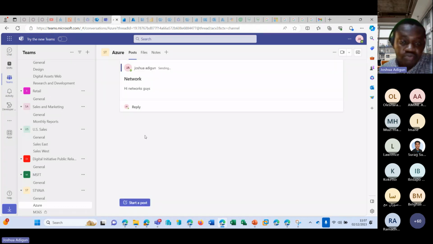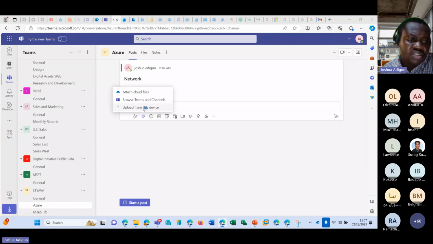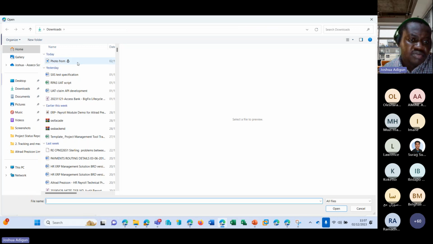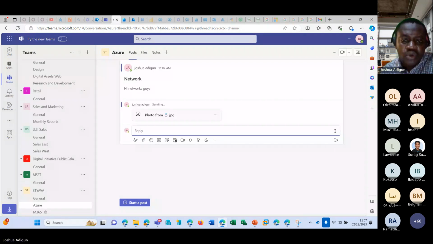Dismiss this post. Yeah, and then I can decide to reply. I can decide to add a file, right? Let's see. So I add this file, and then I post, right?